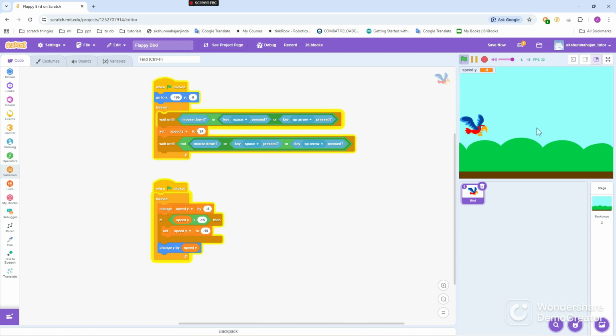Now let's try it. Still better, but we can do better. We can change this to -3 now. But now the bird looks too floaty. We'll change it back to -4. But here we'll set speed y to around how much we need? 26. Now it should be good. Much better, I should say.